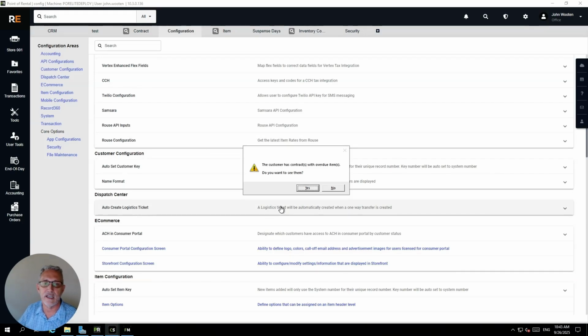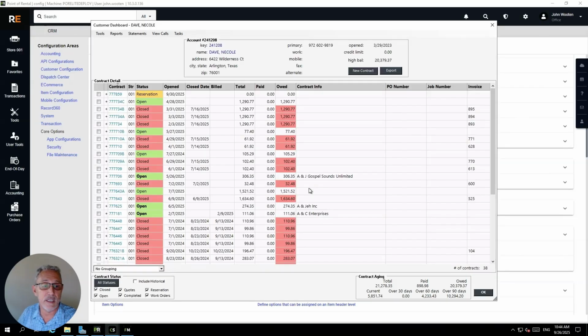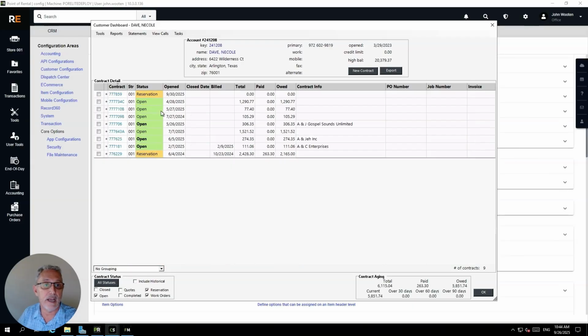So we've always had this way of alerting you if they owed money on other contracts or had reservations. So now we have this option where it'll prompt you with a warning that they have other contracts with overdue items on them. And so that's a great Innovate idea that we just threw out there. And if you want to go see them, you can quickly just filter down to their open contracts and see all the contracts they have that are overdue, and you're good to go.